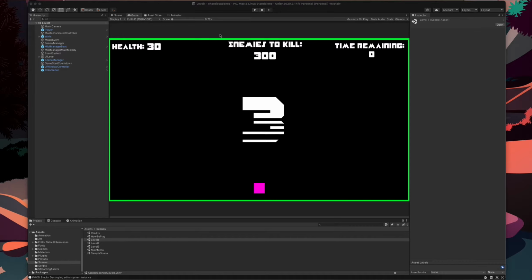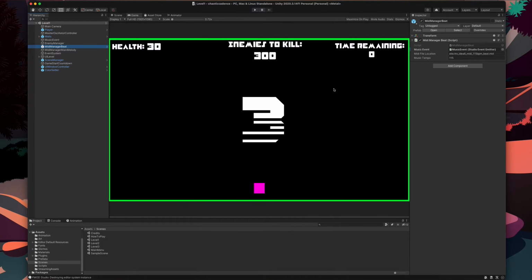Let's take a look at the MidiManagerBeat Prefab. This game object is responsible for tracking the beats of a piece of music, and as we can see, it holds references to an FMOD music event. It holds the location of a MIDI file, and it also holds the tempo of the particular piece of music.